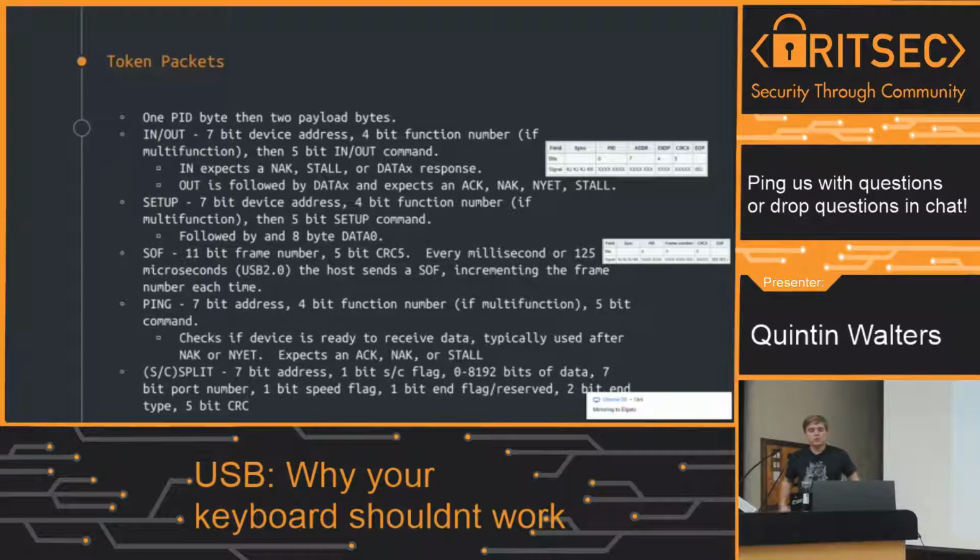Split tokens or split packets are used to transfer data over ports that are not matching in speed. So if you have somewhere along your chain a high speed, then a low speed, then back to a high speed.